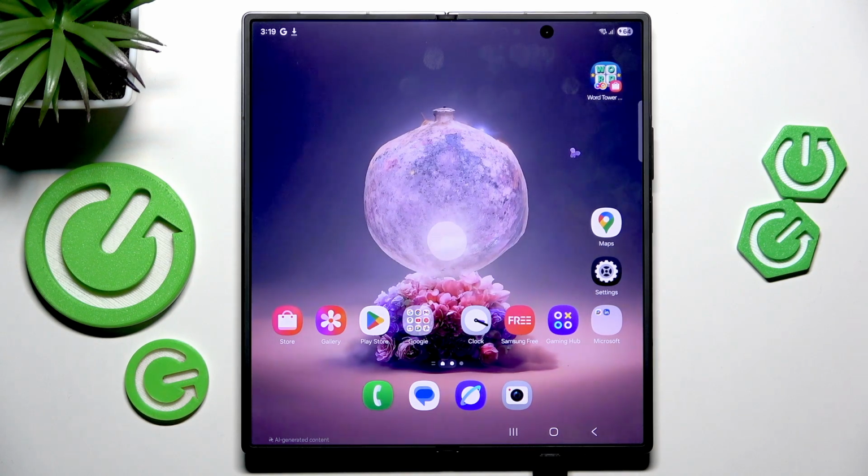Hi everyone, in front of me I've got Galaxy Z Fold 7 and let me share with you how to enable the Google backup on this device.